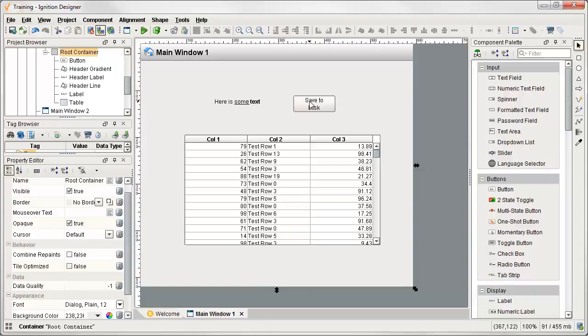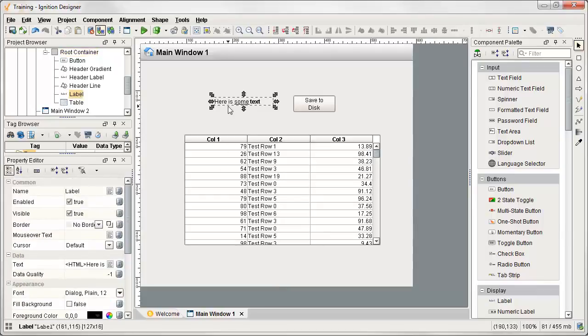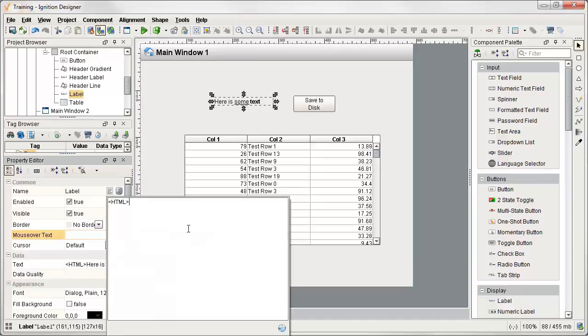Another place that we can use HTML is on the mouse over text of a component. So say, for example, on my label, when I put my mouse over the label in the runtime, I want to show whatever value is in the mouse over text. We can put HTML there. So maybe you want to have an ordered list of things you want to do, like here are some instructions. You want to use an ordered list or unordered list, whatever you want to do.